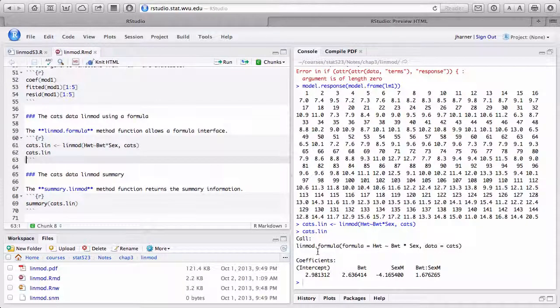Now I have a formula as the first argument, so I had to deconstruct it. But I'm not just doing the heart weight as a function of body weight. I also have body weight tilde asterisk sex. Now what does that asterisk mean? It actually means I'm going to fit three things: body weight, sex, and the interaction of body weight and sex. This is an analysis of covariance model.